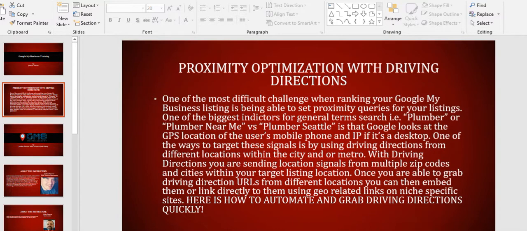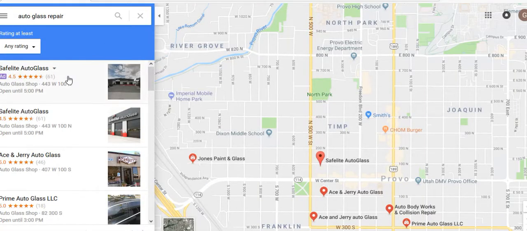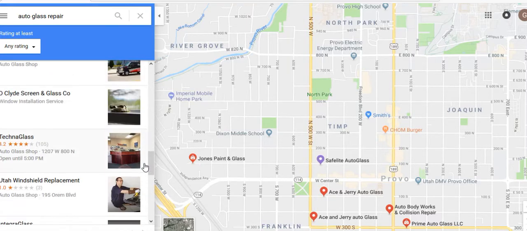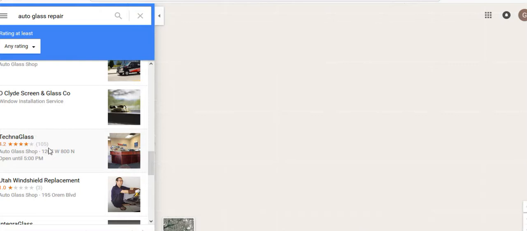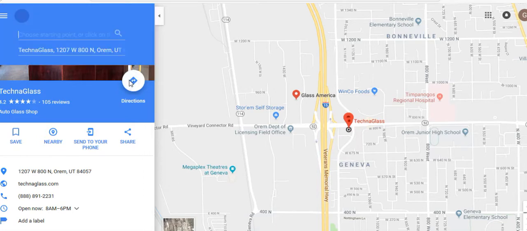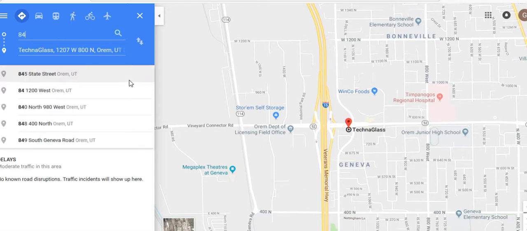So let's jump in and take a look. Let's say, for example, we're looking at auto glass, and we'll pick one that's maybe a little bit lower ranking here. We typed in auto glass repair. This is targeting the city I live in, Provo. Once we click on the listing, we can click on directions. Then we can choose a zip code, or you don't have to use zip codes. You can also target this by picking nearby cities as well. But we'll just go ahead and use a zip code.